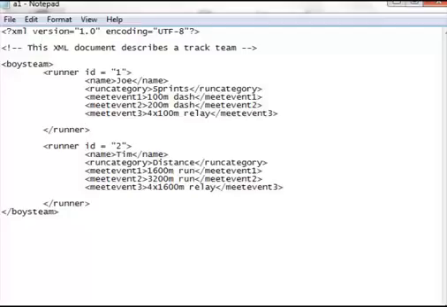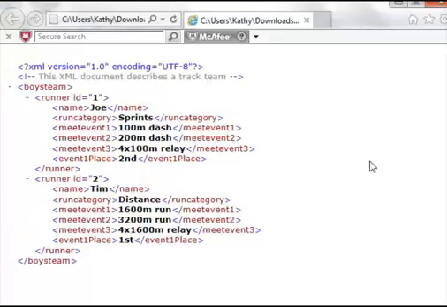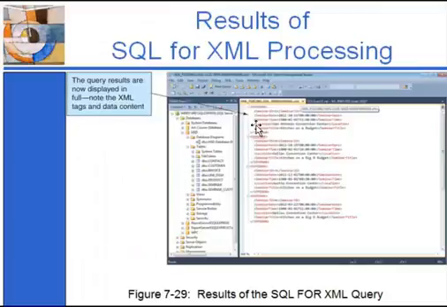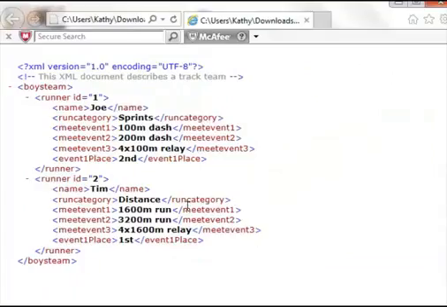Now, when I run this code, the result that I get looks very similar to the result in the example in your book. We have the tags in red and the information in black. Let's look at this result so we can see what all this means. The red is what the tag is, and that's what's describing our information. We know that 100 meter dash means it's meet event 1. We know that 1 is the runner ID, and this runner's name is Joe.